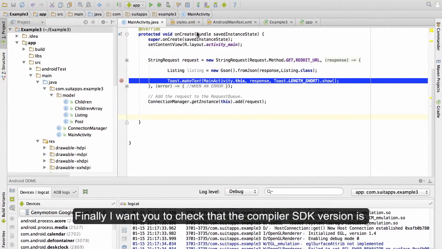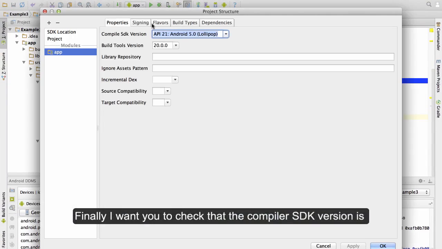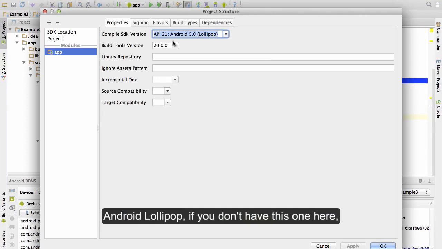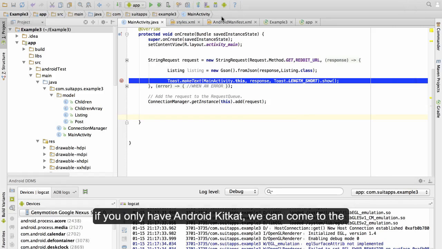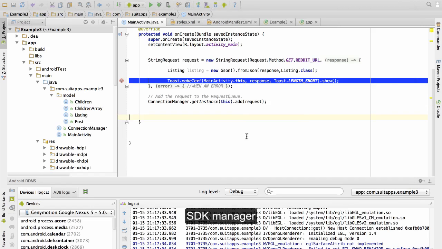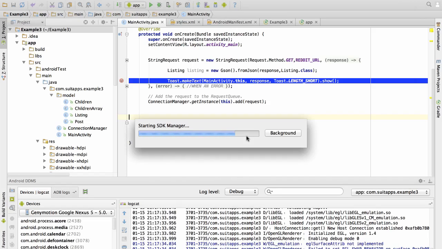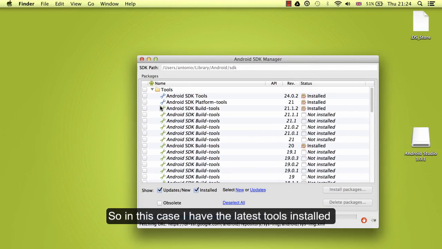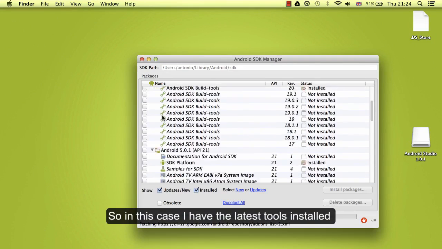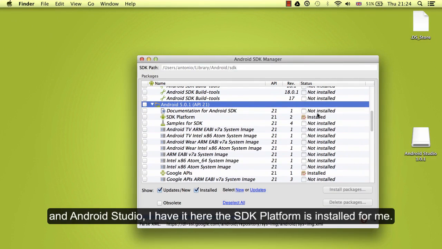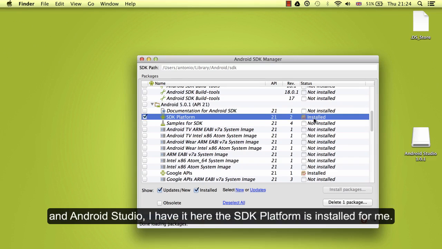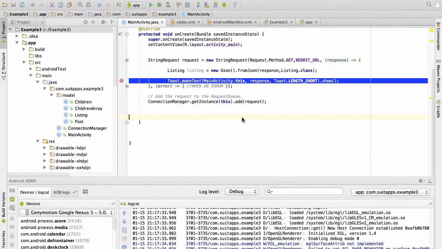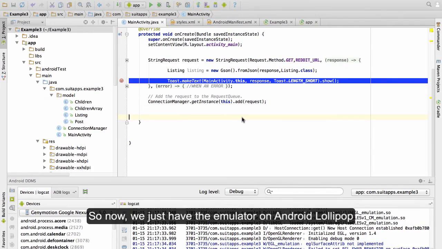Okay, finally, I want you to check that the compile SDK version is Android Lollipop. If you don't have this one here, if you only had Android KitKat, we can come to the SDK Manager and make sure that you have it installed. So in this case, I have the latest tools installed, and Android Studio, I have it here. The SDK platform is installed for me. Okay, so now we just have the emulator on Android Lollipop and we have our application running on it.